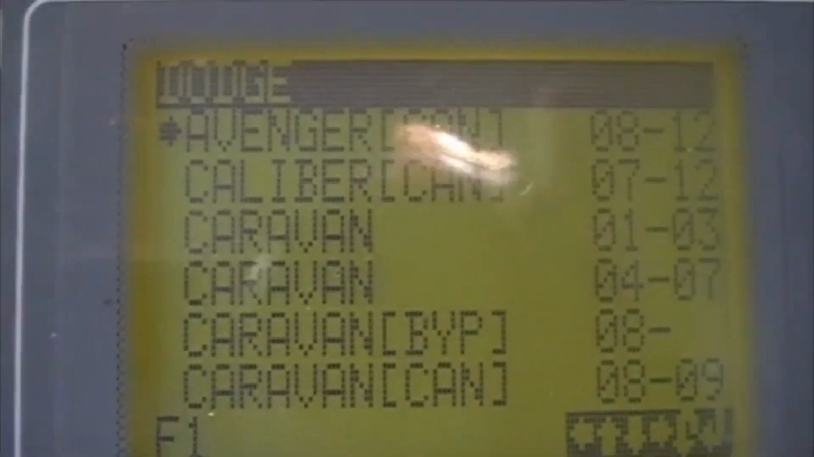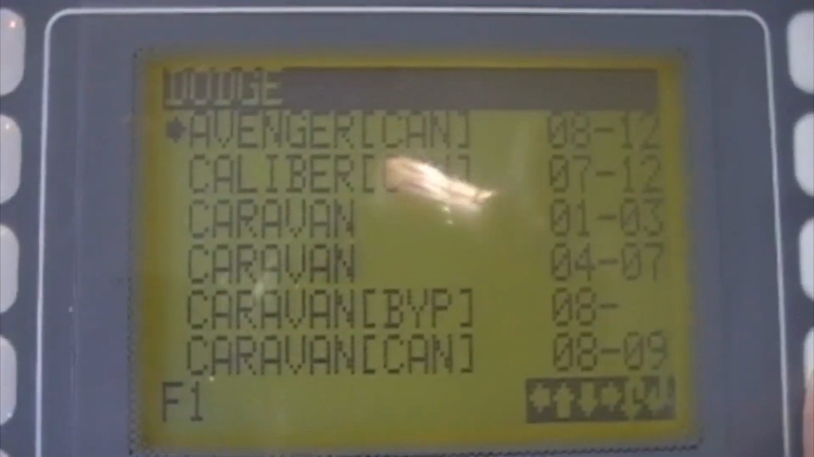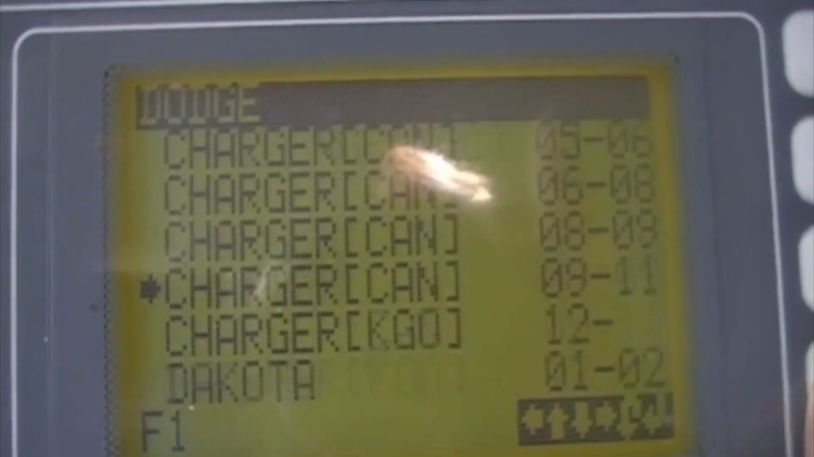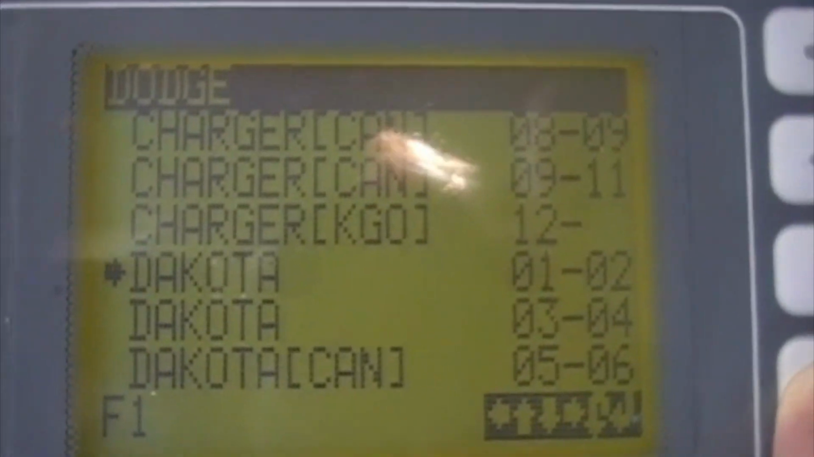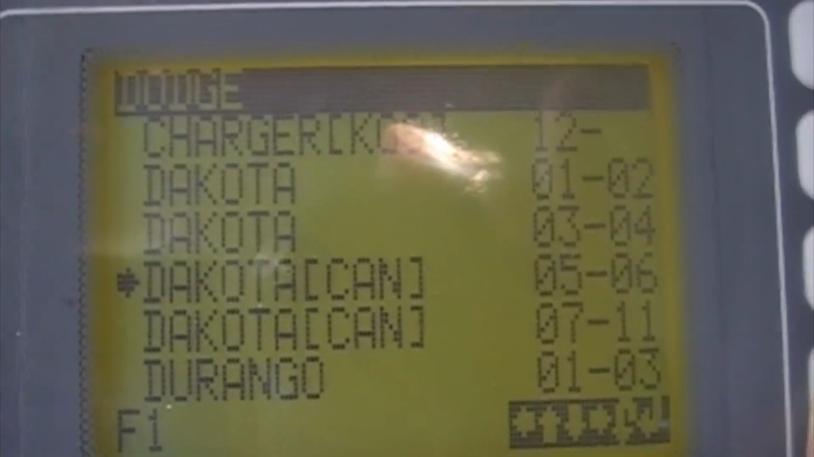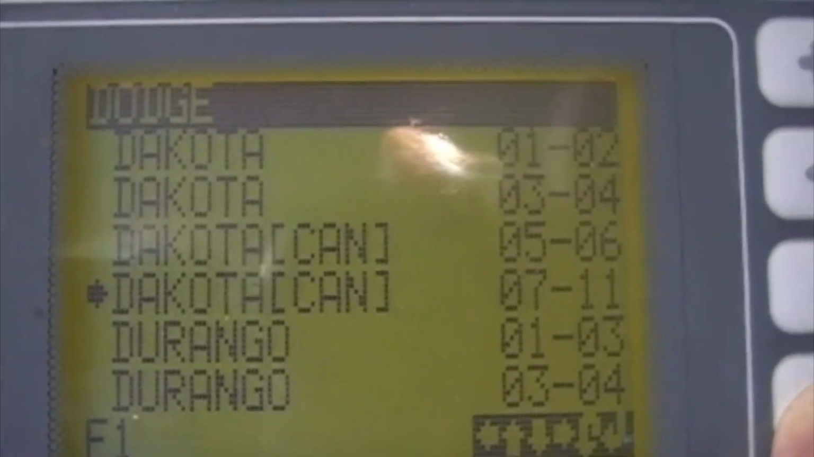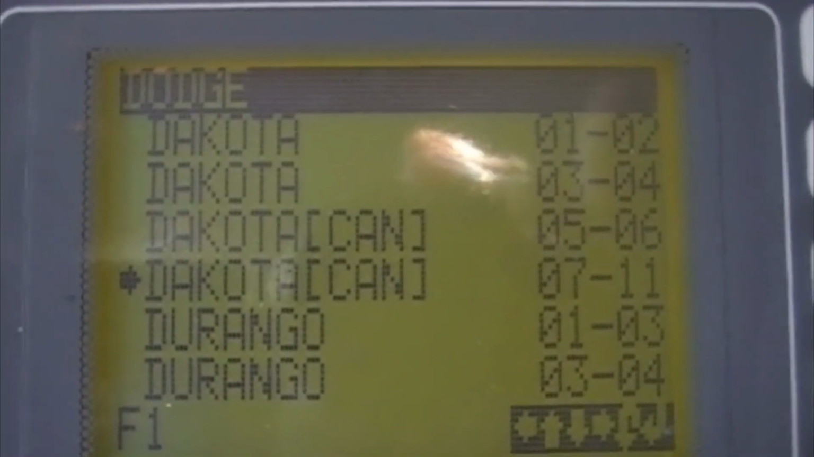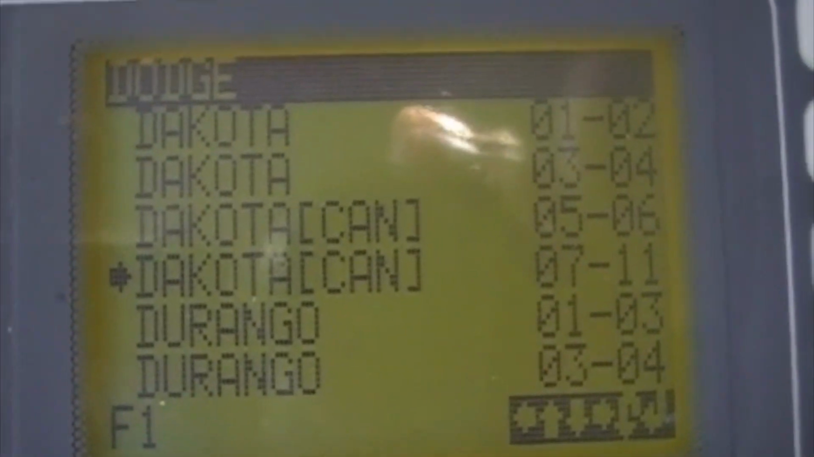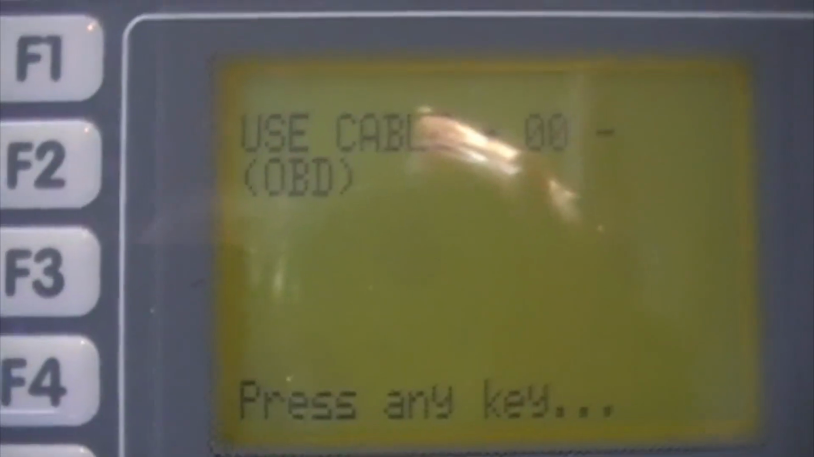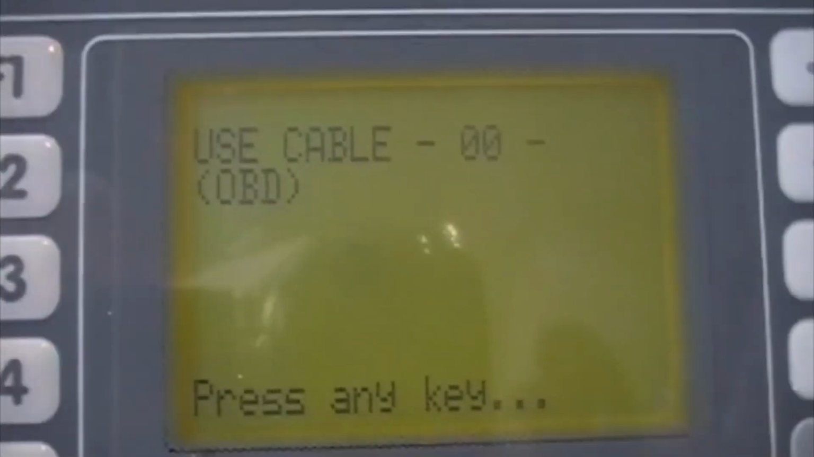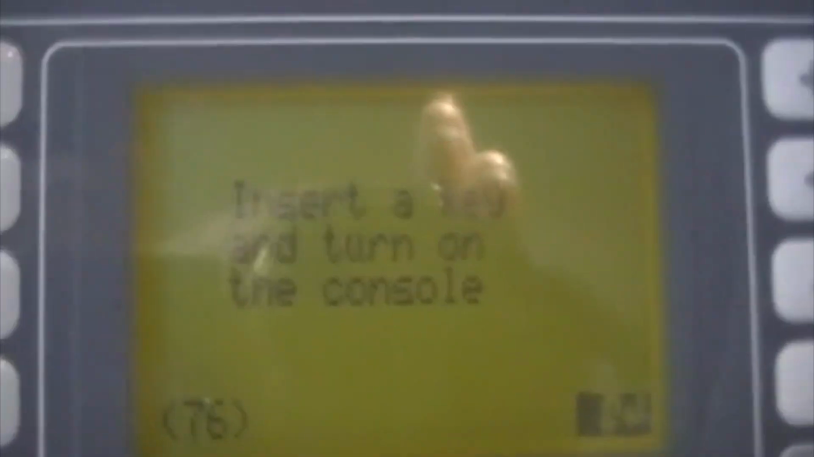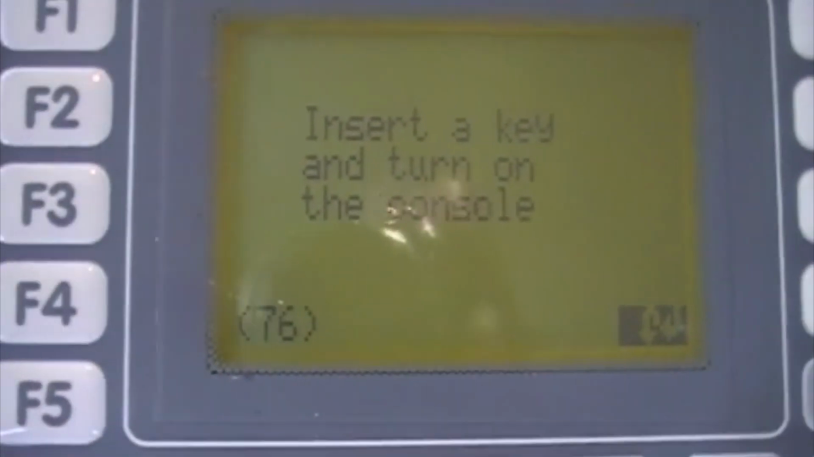Now it's going to ask us to locate the correct one. Okay, this Dakota. And we want the one that says 07 through 011 because this is an 07 Dakota. We hit enter. Tells us the cable to use. We have that cable already hooked up. Hit enter. It says to insert a key and turn on the console.